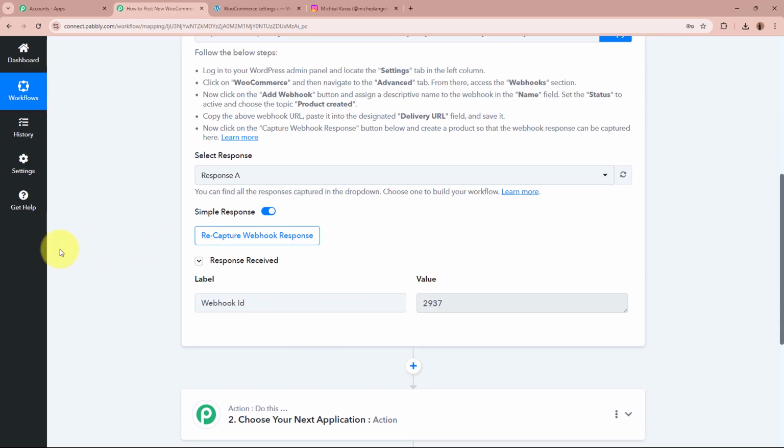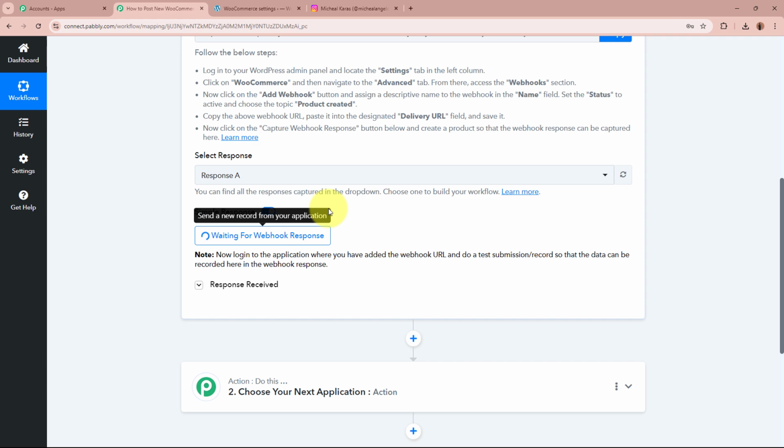And you can see right over here, we've received a response. In the response, we have received the webhook ID. This means that the webhook has now been successfully added to my WooCommerce account. But instead of the webhook ID, I want the response of the new product created in this field right away. So in place of this webhook ID, for having the response, I'm going to click on this Recapture Webhook Response button and on Yes right over here. As I do that, it is saying waiting for webhook response.